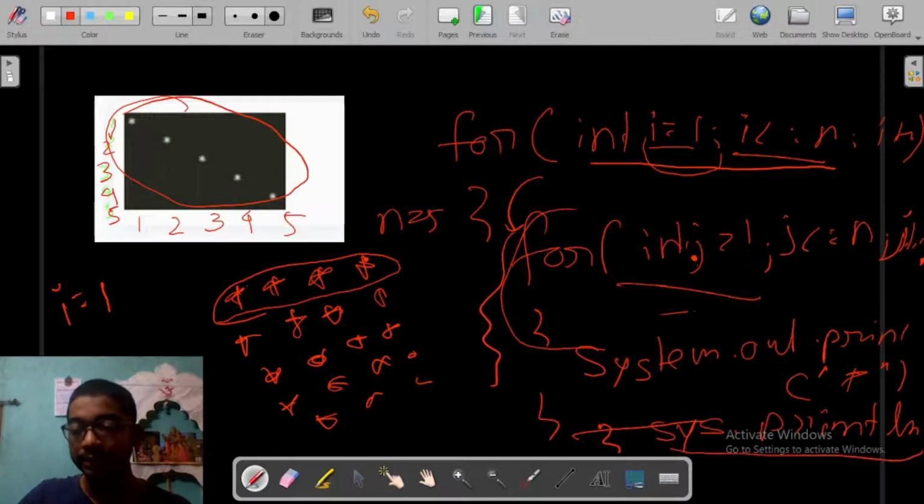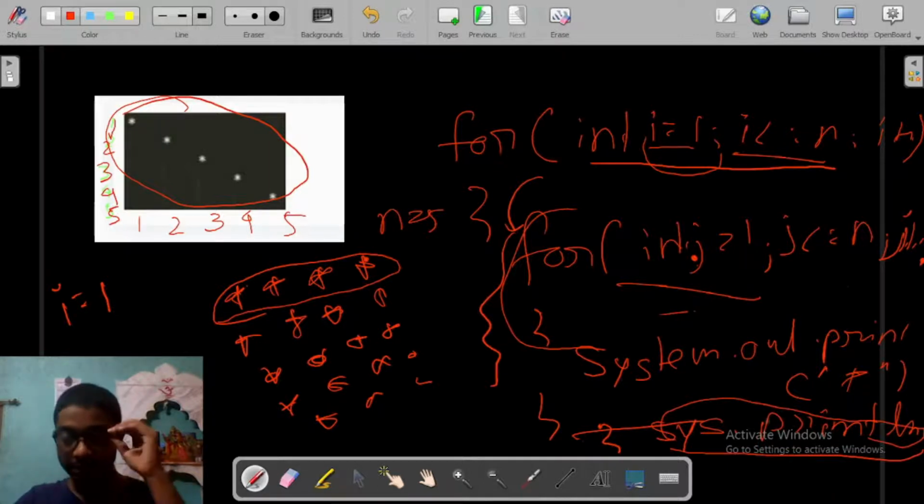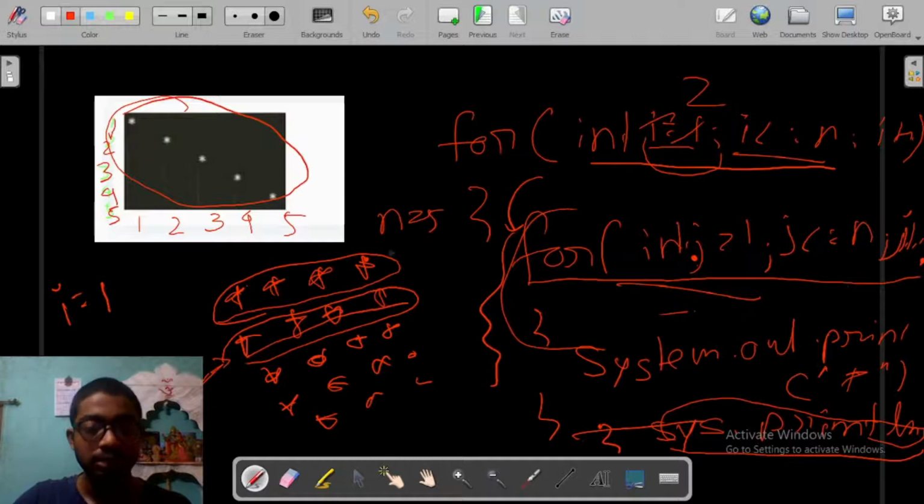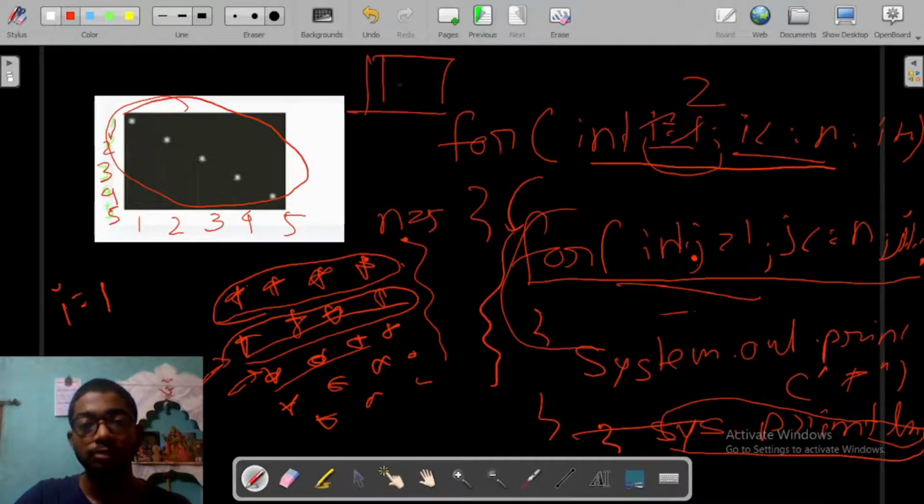Then it comes here and sees System.out.println, which means we need to go to the next line. Now i becomes 2, the j loop runs again and prints 5 stars again. Then it sees System.out.println again and goes to the next line and does the same thing. That's why we are getting a square type of pattern.